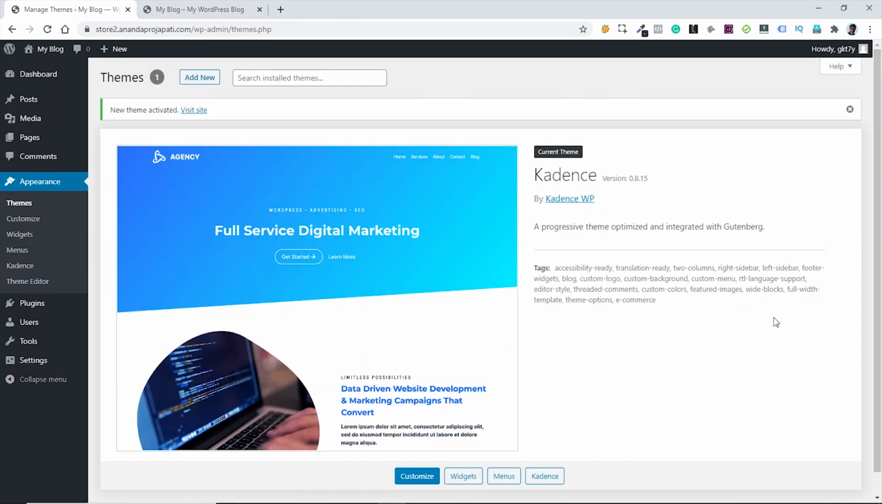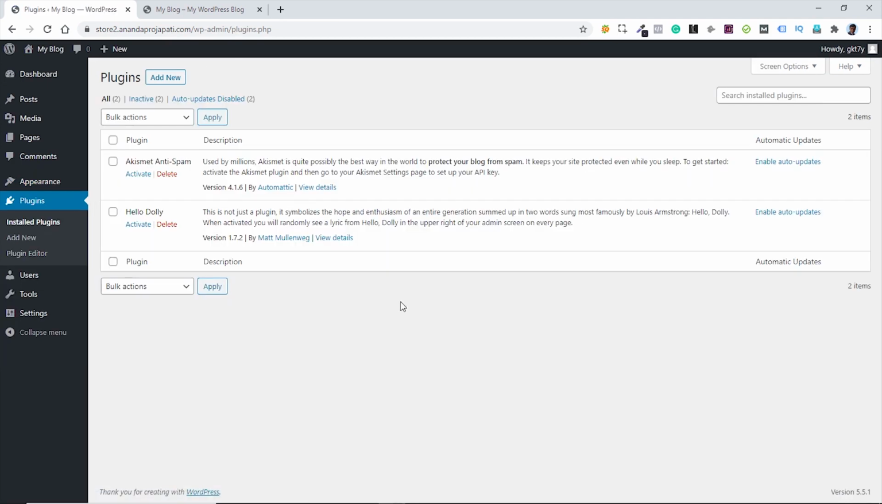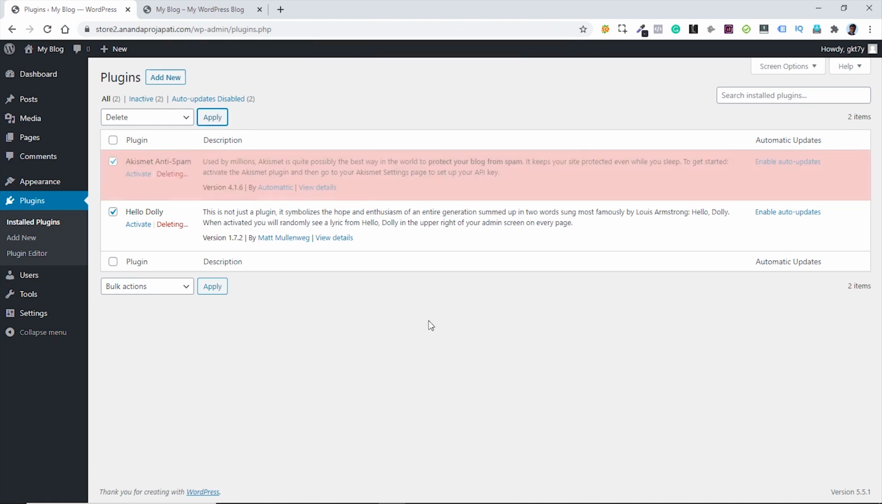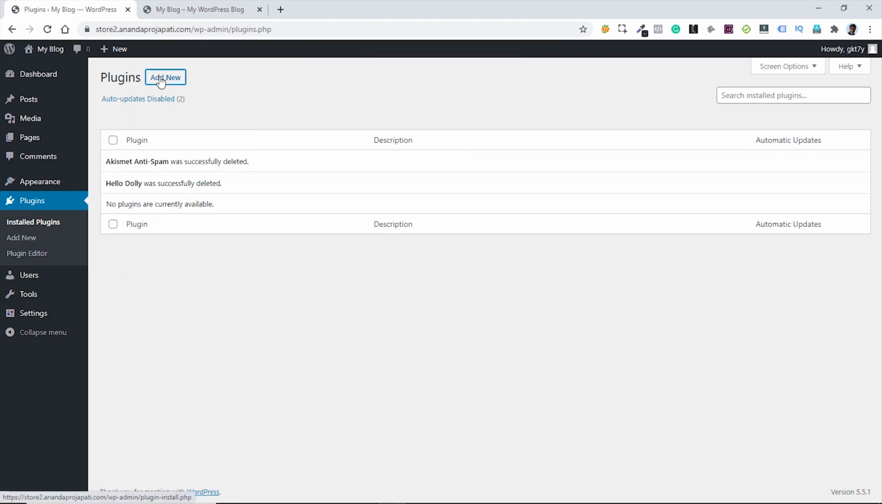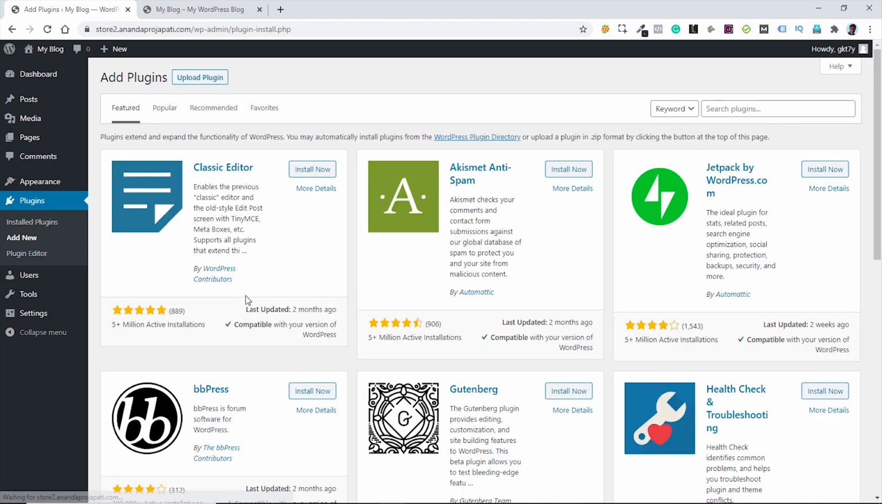So we only have one theme. Now we need to add some plugins. Let's go to plugins and click on install plugins. First of all, let's remove these two plugins. Click over here. Let's click on delete and then apply. Now let's click on add new.